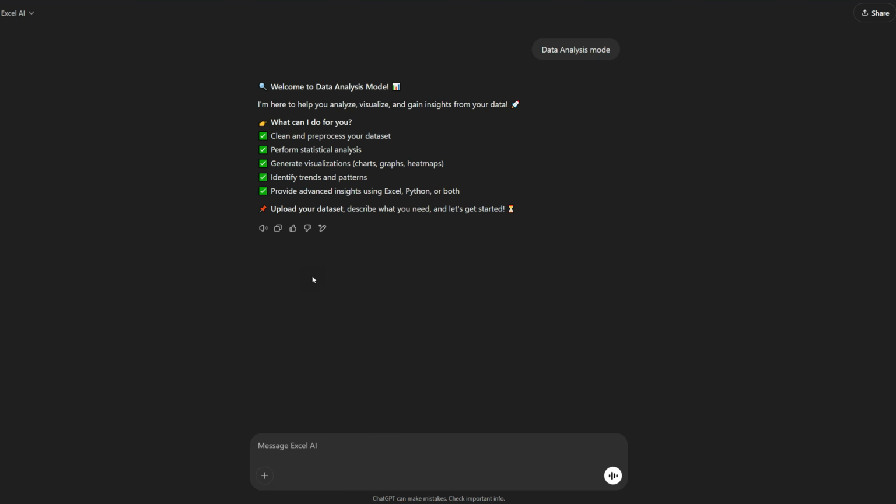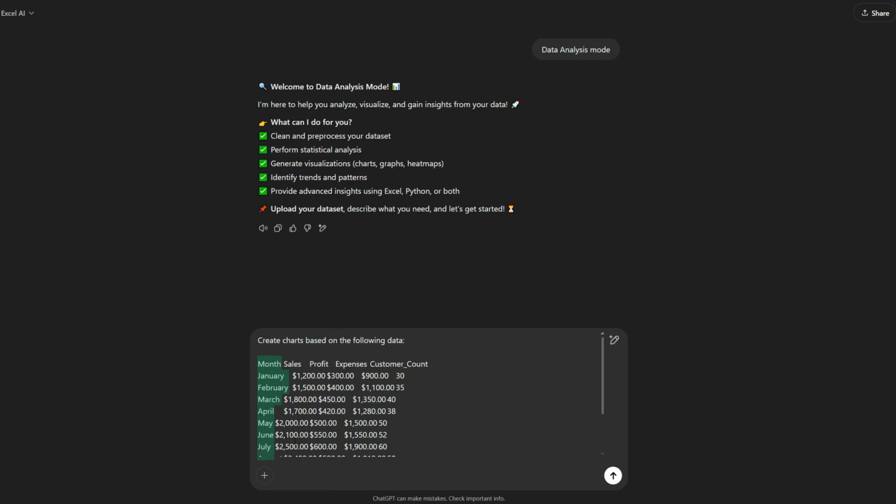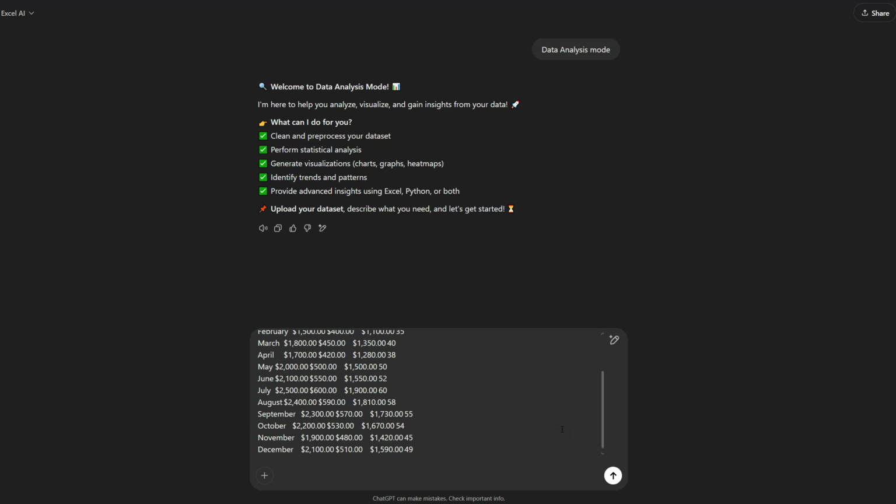It introduces itself and explains its capabilities, including cleaning data, performing statistical analysis, generating visualizations, and more. Sounds promising. So let's insert some data and put it to the test. We upload a monthly sales dataset containing sales, profit, expenses, and customer count, then ask it to generate charts.